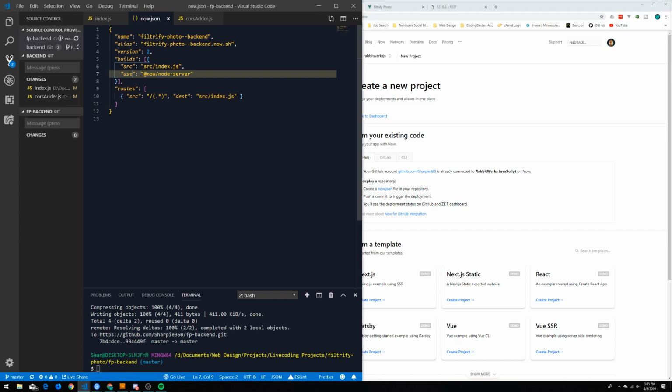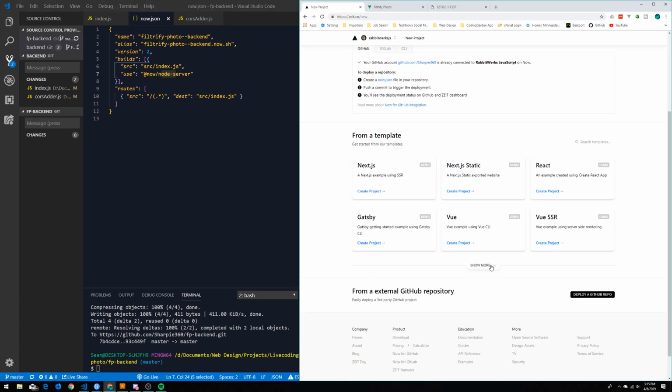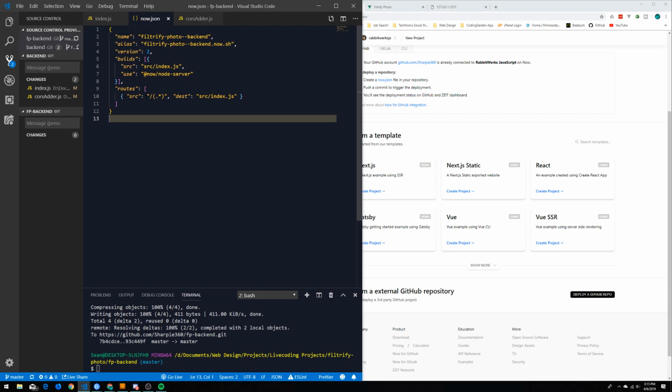we're going to use basically what type of application it is. So we need a Node server. If you look down here, you can see they have a couple of different templates that you can choose from. Basically, we're just telling Now that we need their Node server to start with. And then the routes is just source, and anything that gets pinged to this server will go through and fall back to the index.js. So pretty simple.